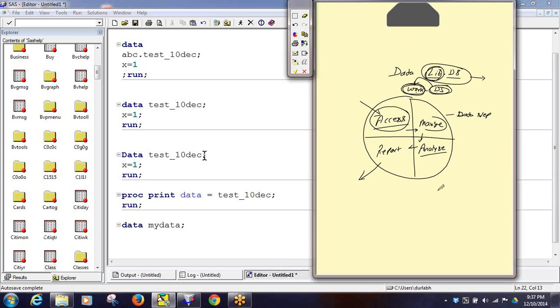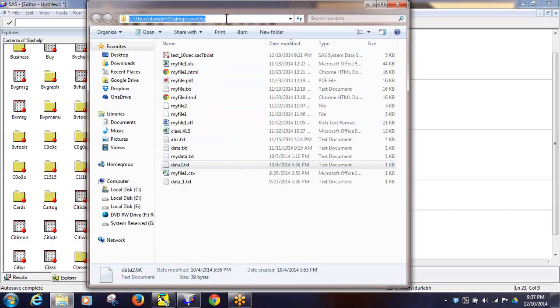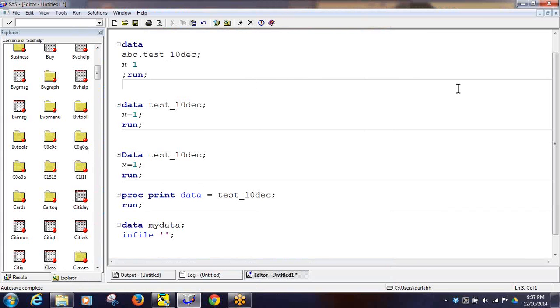Alright. So now let's say I've written my data, so it would go in the work library. Let me introduce one more new keyword called infile. What is that? Infile is basically used when I'm reading an external file from a location in my system. So I'm reading it from here. I'll copy this location and paste it here. Is that the complete path of my file?